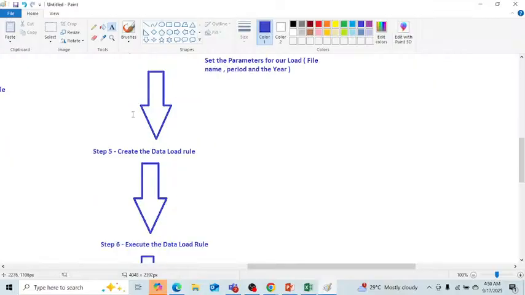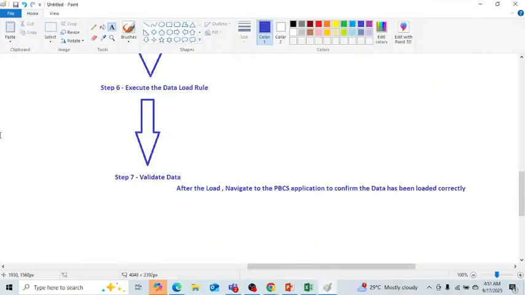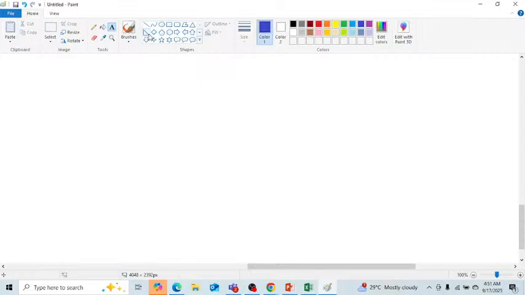After that, you have to create a data load rule. You have to set the parameters for your load, including the file name, period name and its year. That's how you will do it. Then we will execute the data load rule. We will run the data load rule. The system will then validate, transform and load the data into the PBCS application. One thing we have forgotten is to review the status. I can mention it as a separate step. The step name is review the status.